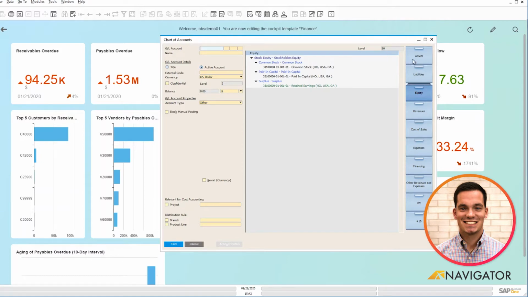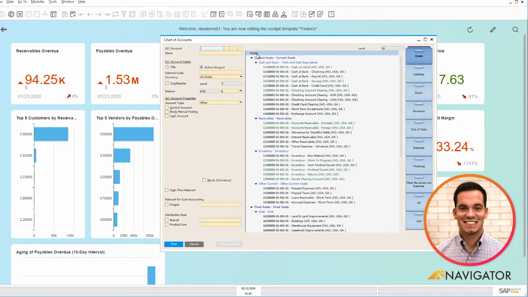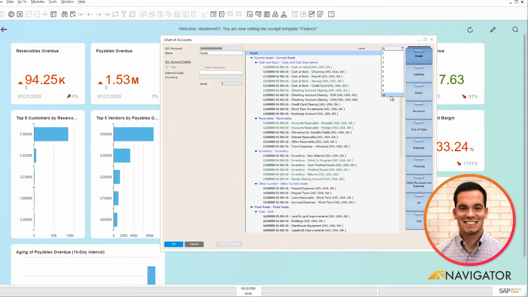I'm going to go back into my assets here and click on my level one, which is my title account. You can see that Business One provides up to 10 different levels, which is very nice. However, most customers I see probably go up to 4 or 5 levels from a GL account standpoint.